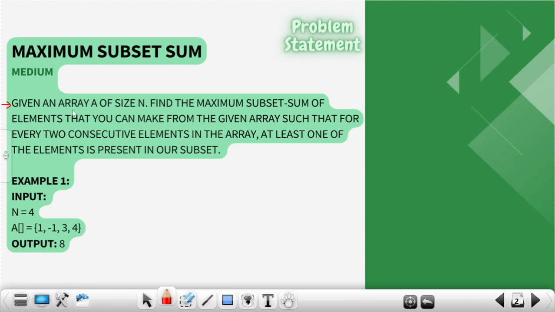It says that given an array A of size n, find the maximum subset sum of elements that you can make from the given array such that for every two consecutive elements in the array, at least one of the elements is present in our subset. What does this mean? Let me explain with the help of this example.